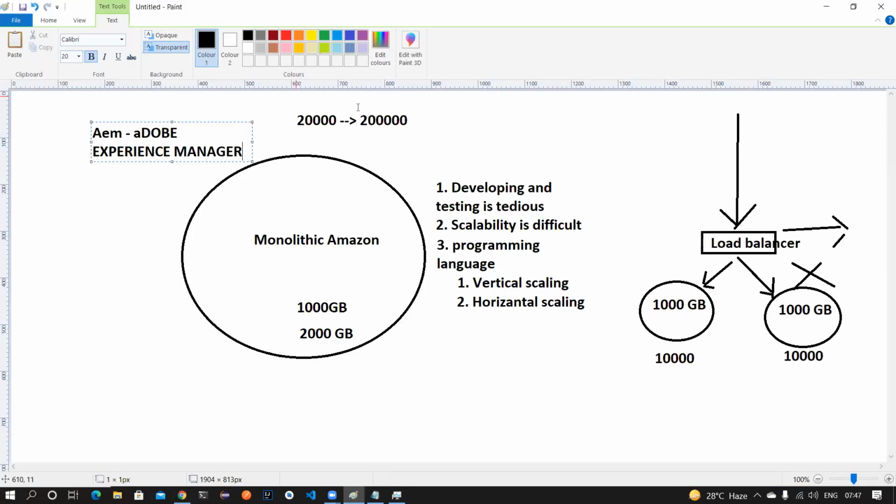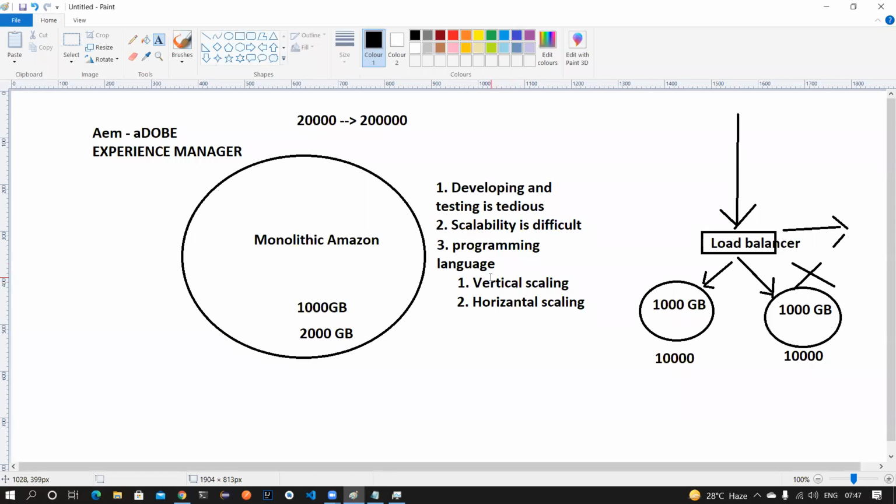There are a lot of techniques, but to summarize the problems of monolithic: development and testing are very difficult. The cycle gets longer. If you take more time to develop and more time to test, your release to production becomes longer. Scalability is a big concern because I cannot do horizontal scaling, I have to do vertical scaling. I have already explained the problems with vertical scaling. And then you cannot use different programming languages. So these are the problems with a monolithic application.